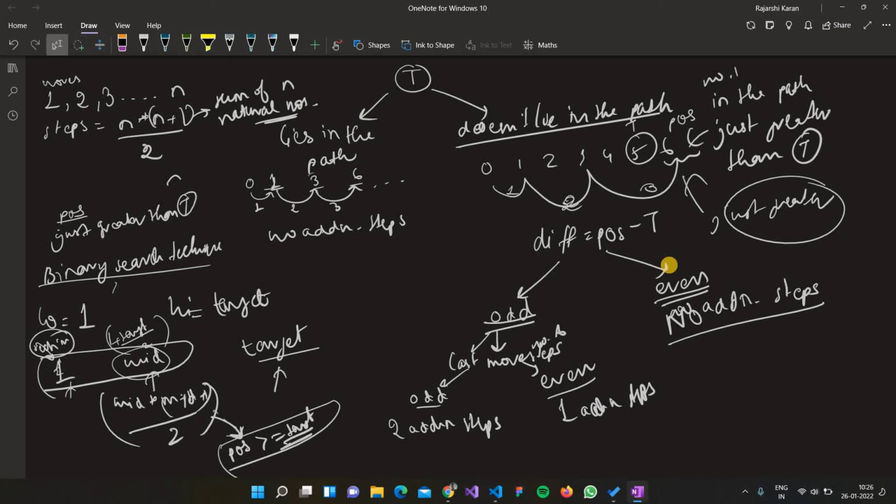So if pose is the number that we reach, now we'll find the difference between that position and the target. If that difference is odd, we will simply check the number of steps that were there in the last move that we did. If it is odd, then we will take 2 additional steps. If it is even, we will simply take 1 additional step. And if that difference is even already, we don't need to take any additional steps. The proof I had shown you earlier in the video. So that's all for this question.